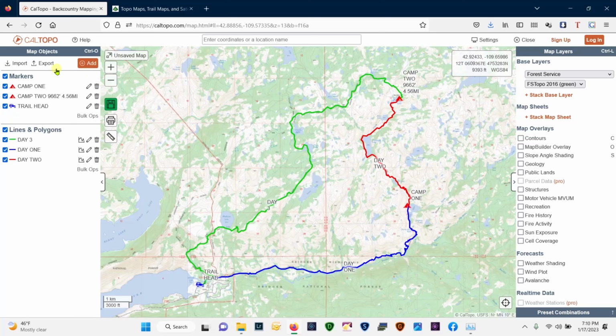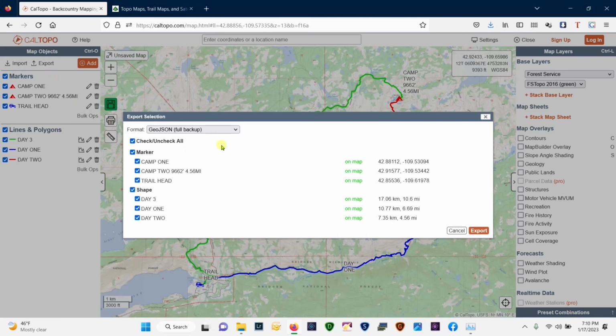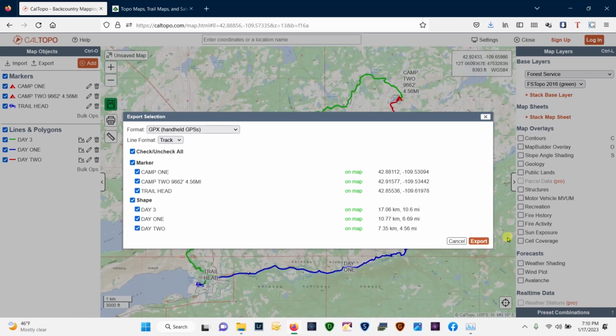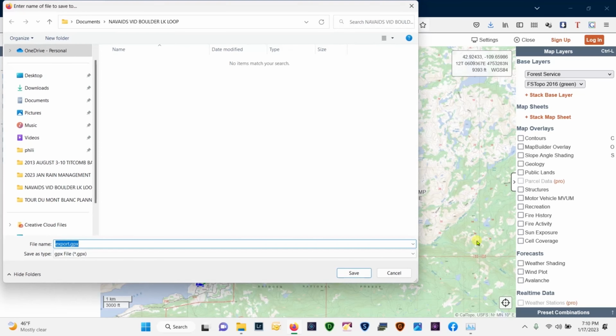The next thing we're going to do, we're going to export that. We're going to go over here, and the format is, this is very important, GPX, for handheld GPSs, like your phone. Click on that, and we're going to export all of the items we've made. And a little folder I've already made, Navaids, and I'm going to call this the Boulder Loop. Click Save.